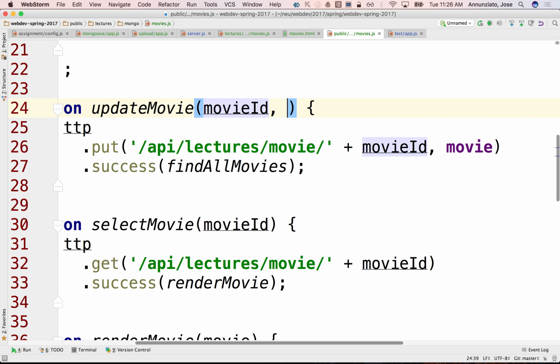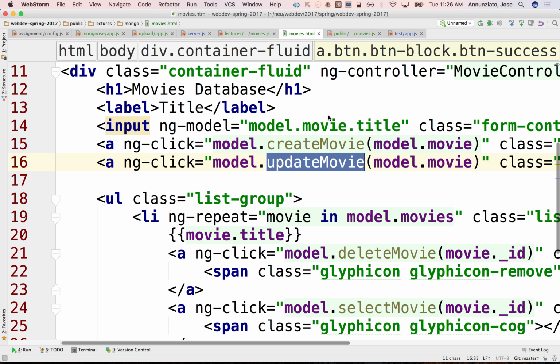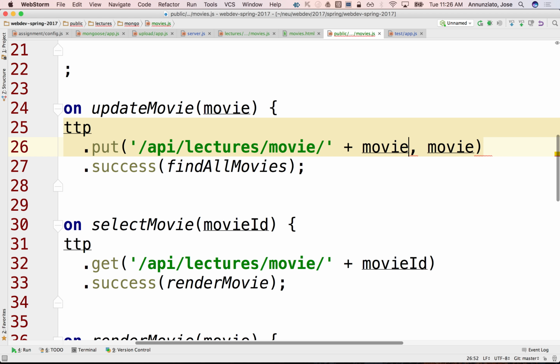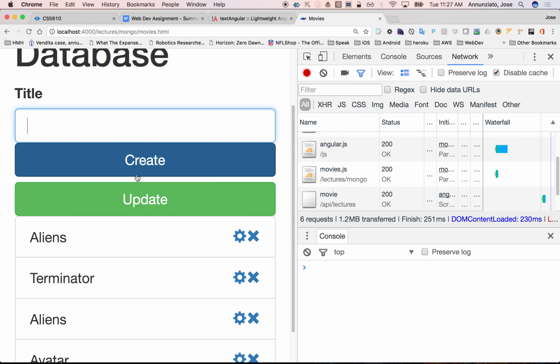Oh, I guess I need to pass both, huh? Right, so from the HTML, I guess I need to pass both things. Well, actually, you know what? The ID is inside of the movie object, so I think I had it right the first time. So this will be the movie object, and this will be movie dot underscore ID. So I refresh, let's see, aliens, and I change, I say update.